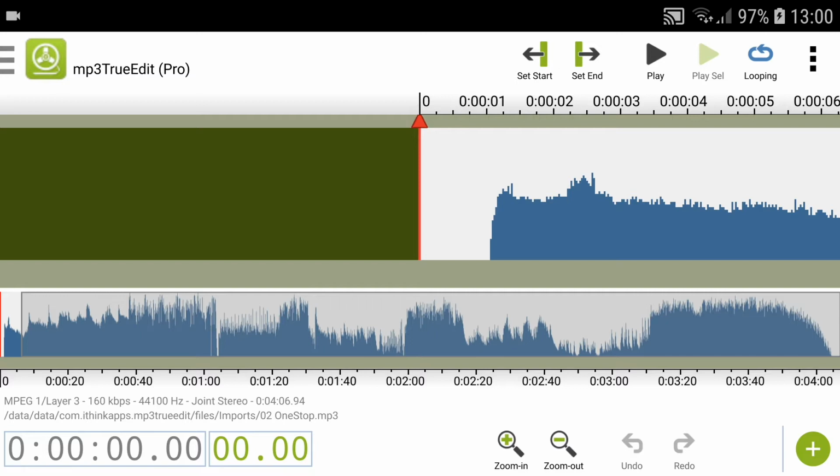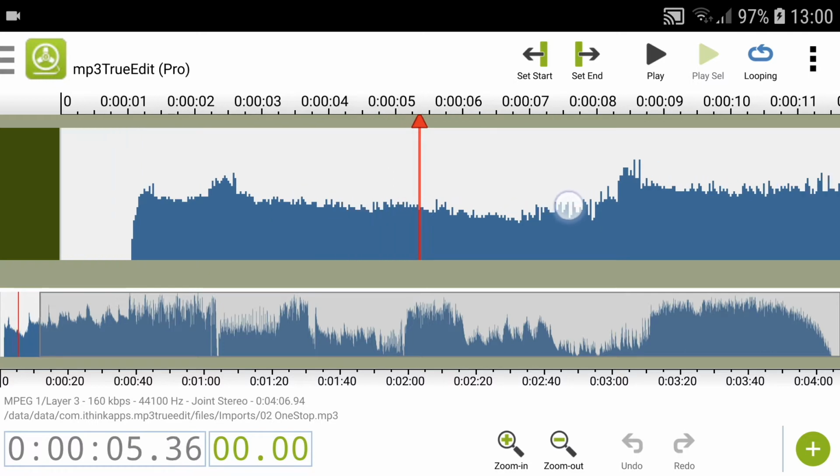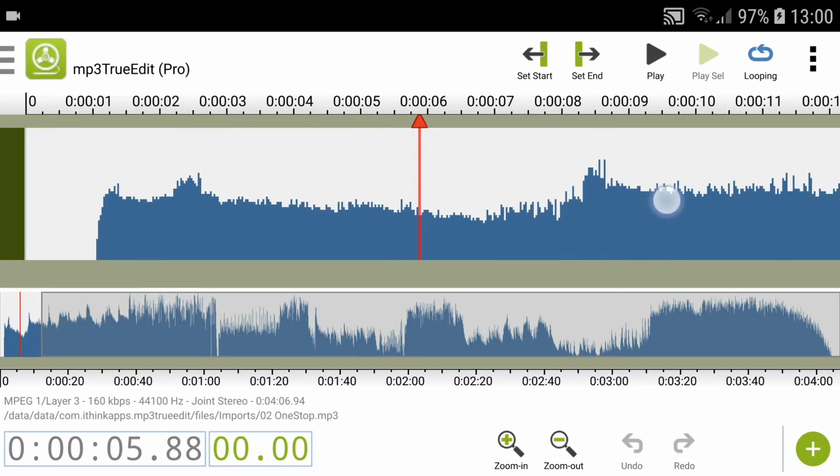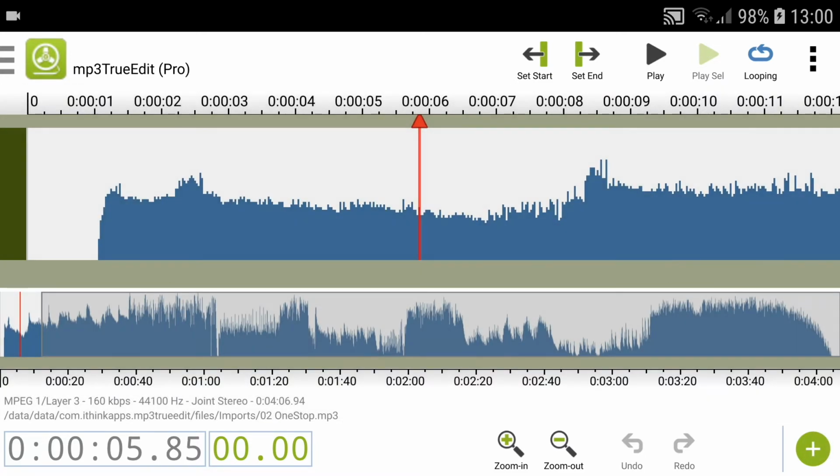mp3TrueEdit works on editing MP3 and AAC encoded files, and that is its forte. This is because it allows those edits to be made without losing any audio quality at all, and without introducing audible editing errors that competing applications can do. Those edits can involve cutting, copying and pasting sections of audio around the timeline and also changing the volume of any audio section.